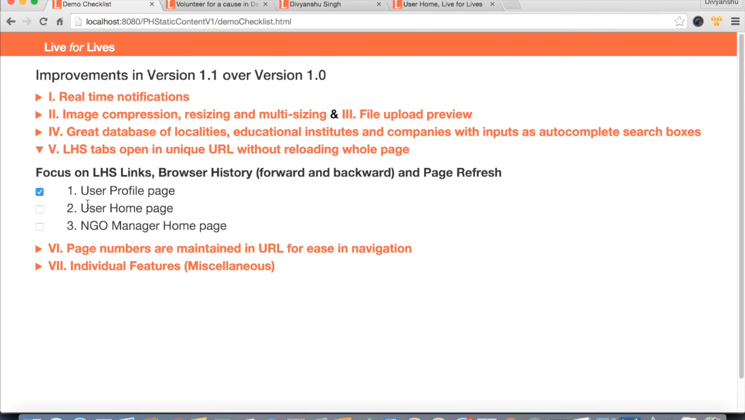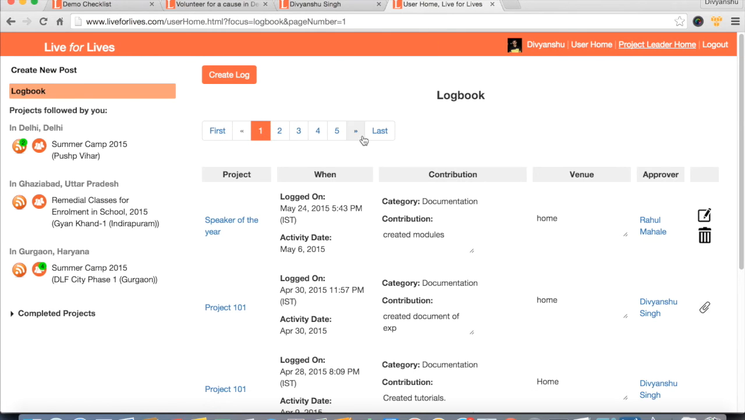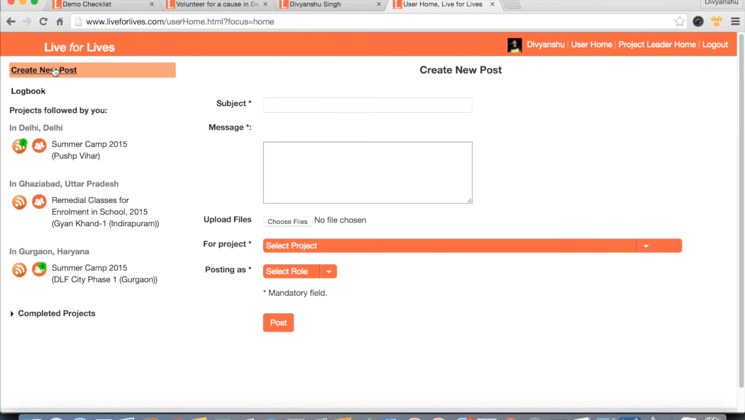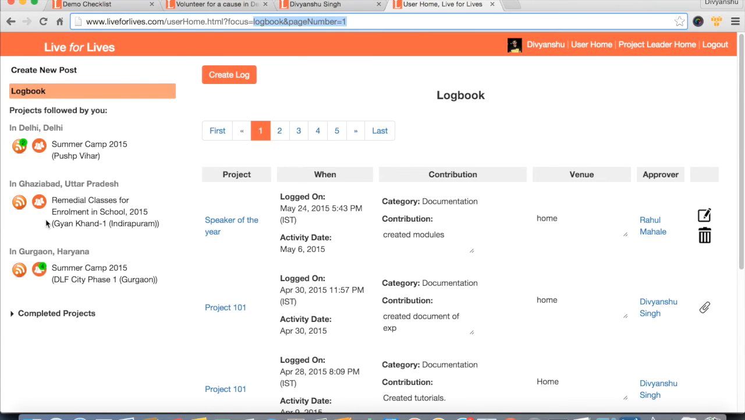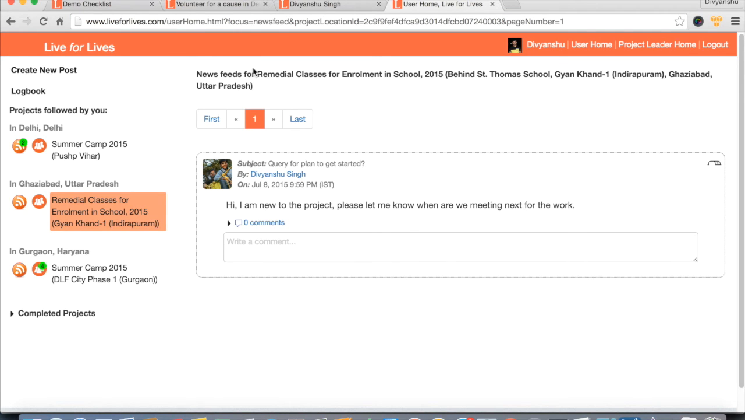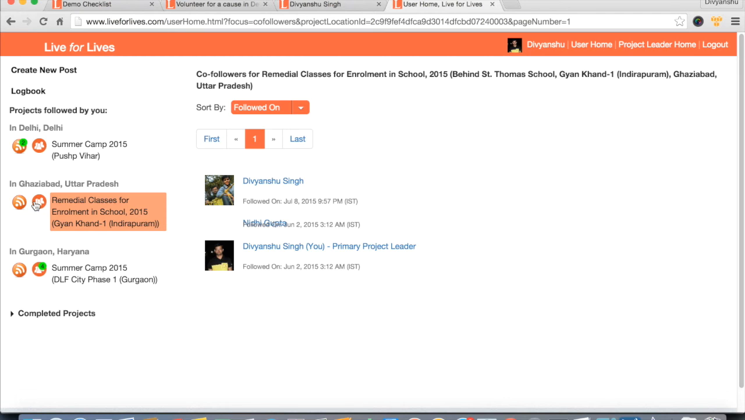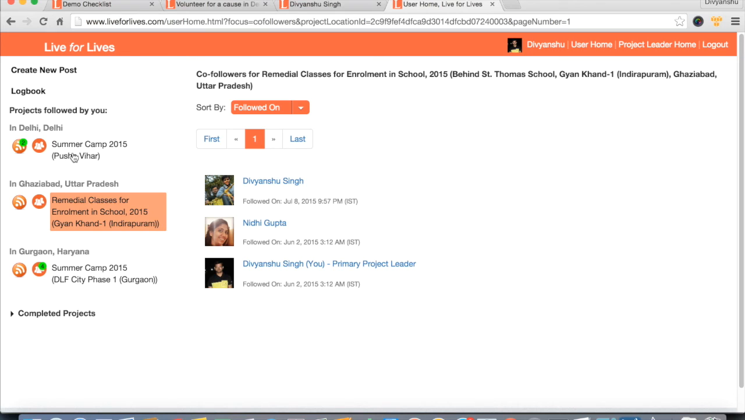We just completed the user profile page, and now let's go to user home, which is this one. If we go to create new post, you can see that the URL got updated over here. Then in logbook the URL also got updated. Then if you see feeds also, the URL got updated. And notice the difference: on the left hand side the panel doesn't reload when you click on any of the left hand side buttons, and the header also doesn't reload.